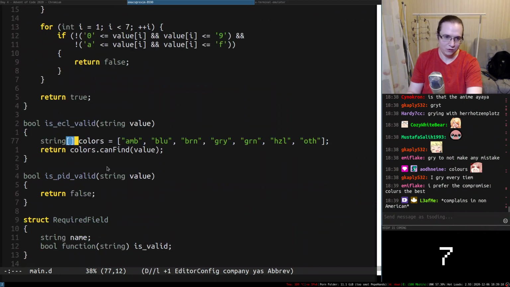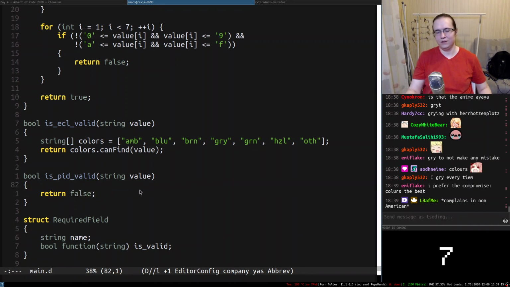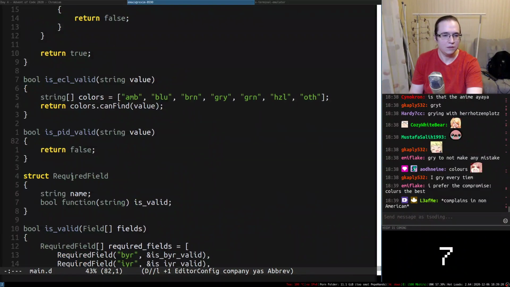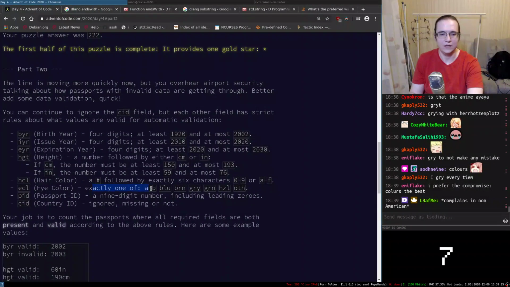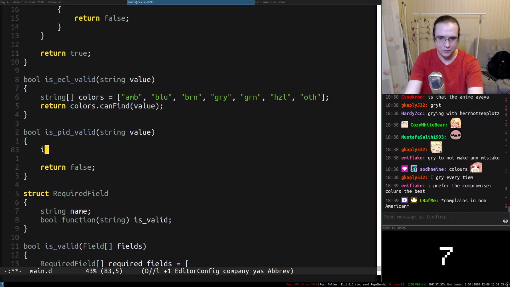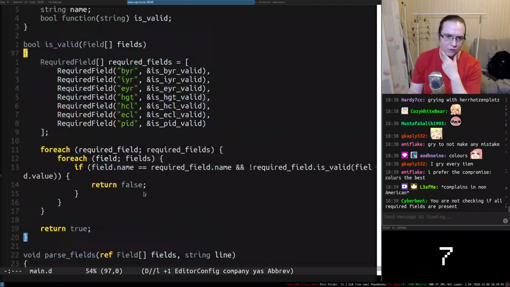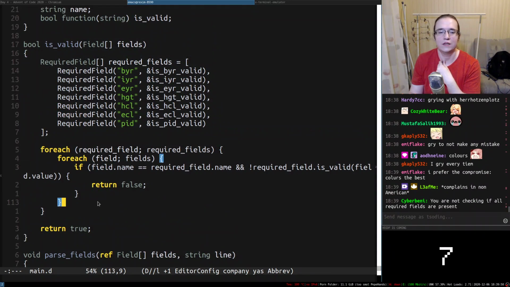Okay, so some of them are already partially valid, which is kind of strange. Why are they valid? Okay. To a 9-digit number including leading zeros. Alright, so that means this value has to be at least 9 digits. Value length has to be equal to, not at least, but equal 9, right? Okay. You're not checking if all fields are present. I do check, I think.